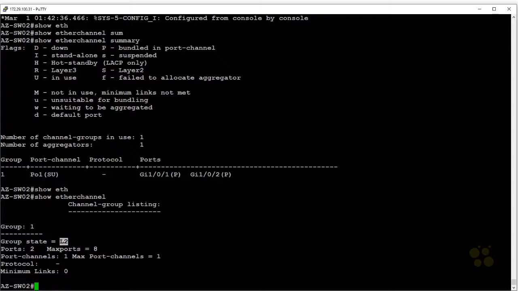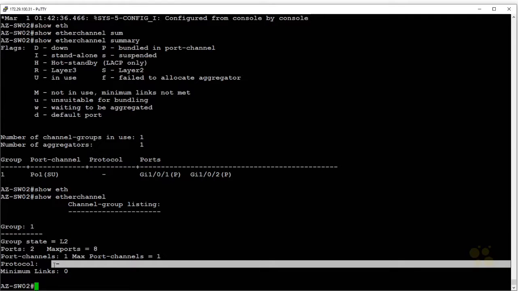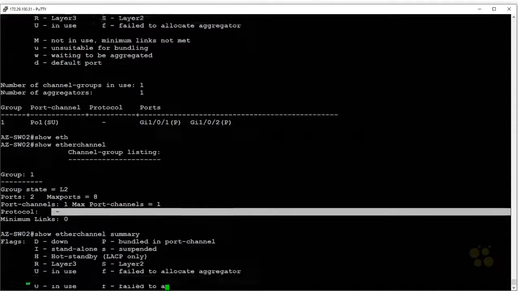It's a Layer 2 trunk. Right now there's 2 ports involved, and that's about all I'm giving you. There's no protocol, because you just turned it on. EtherChannel summary, that's where you get the real meat.